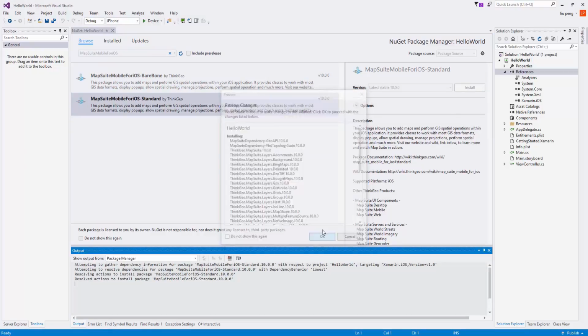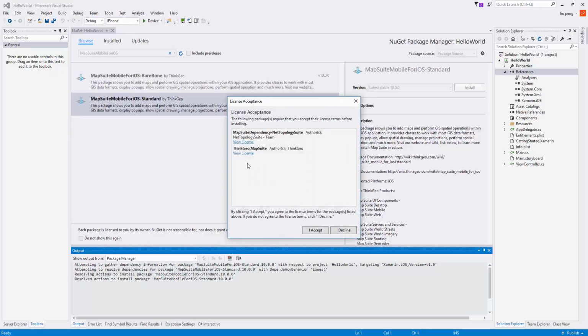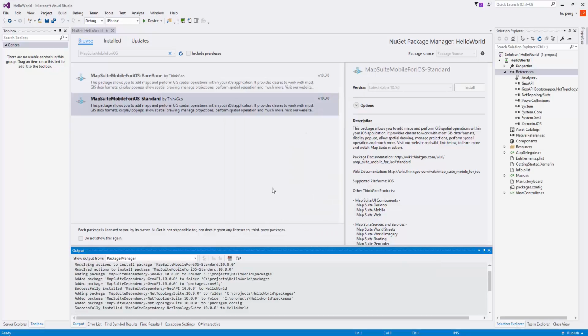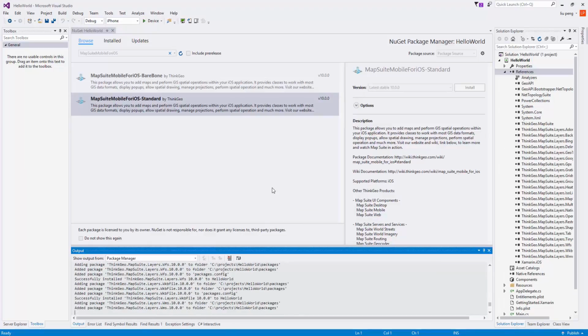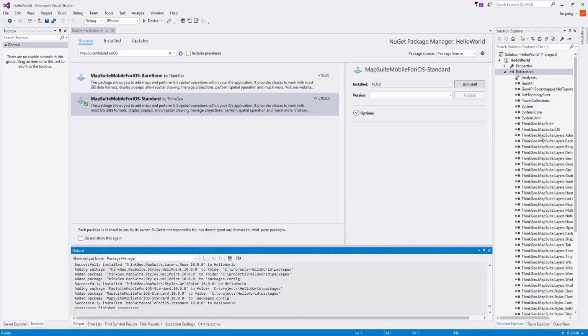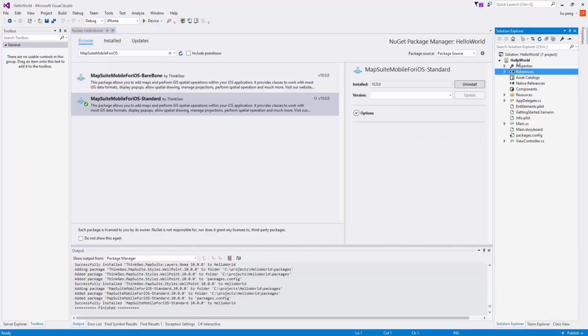The standard package contains all the references you might need for your project, whereas the barebone package contains only the bare minimum packages to allow an experienced developer to have complete control over what packages are used. You can see in the output window that the packages have been installed.